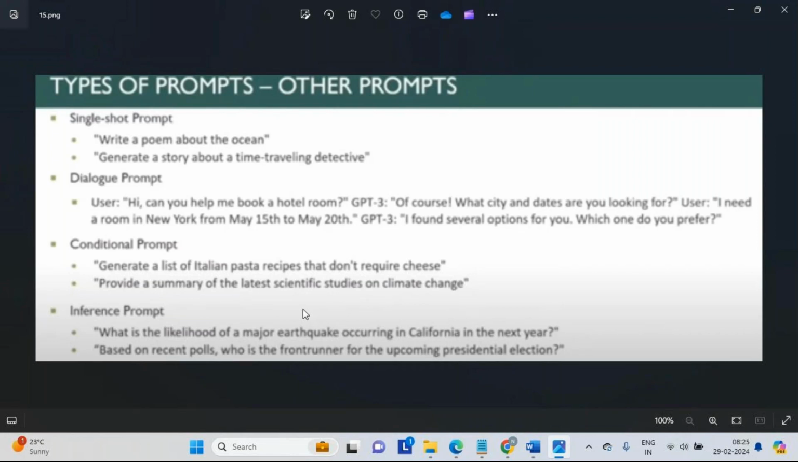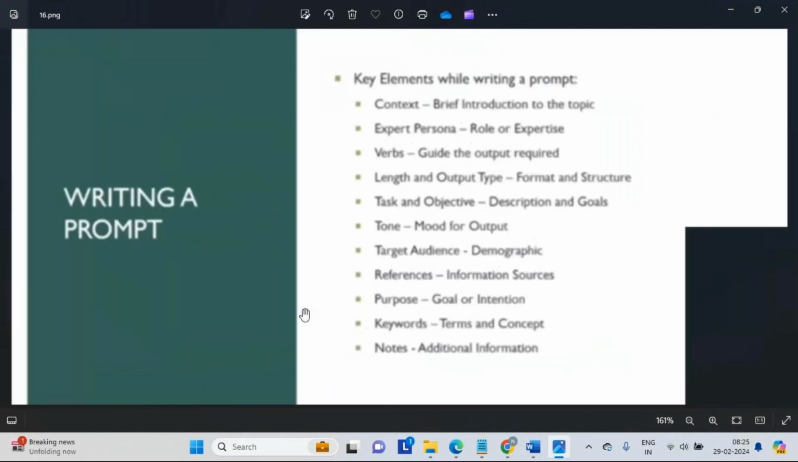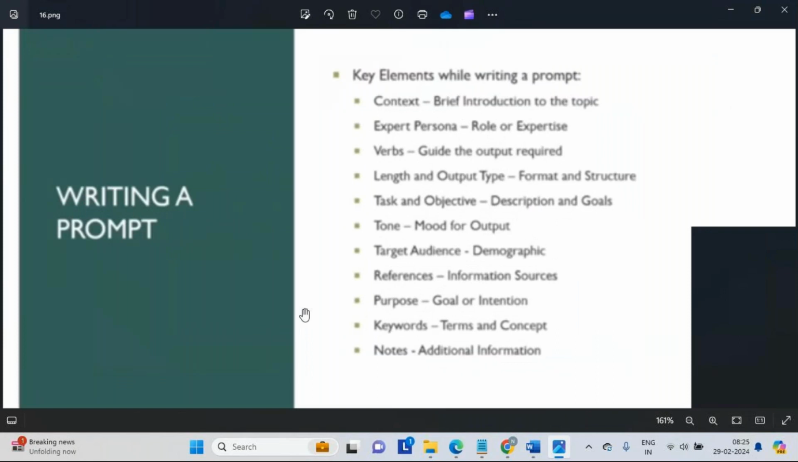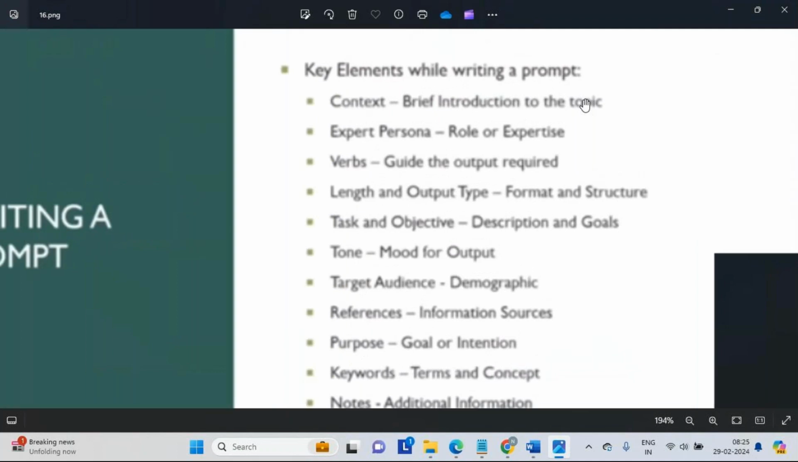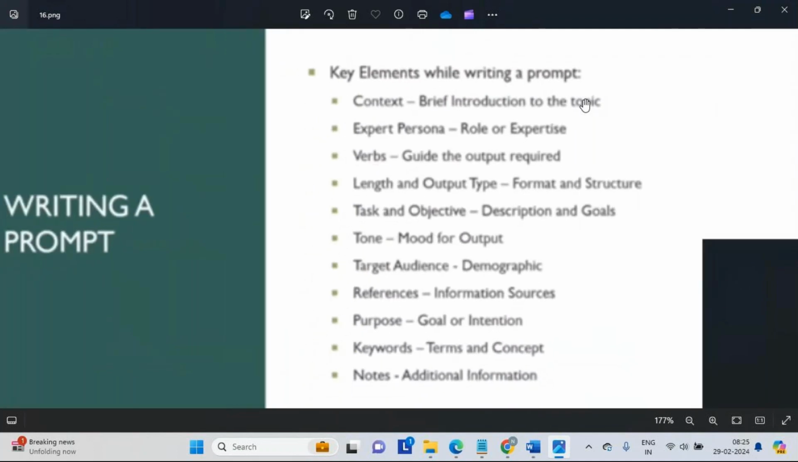So we've also talked about the key elements that we need to understand while writing a prompt. This is a very major thing, guys. If you understand these bullet points, then you will be able to supply any kind of prompt as specific as you could. Remember that.